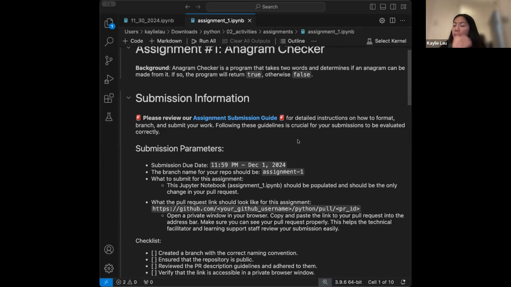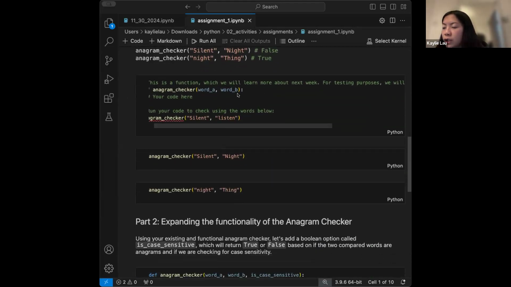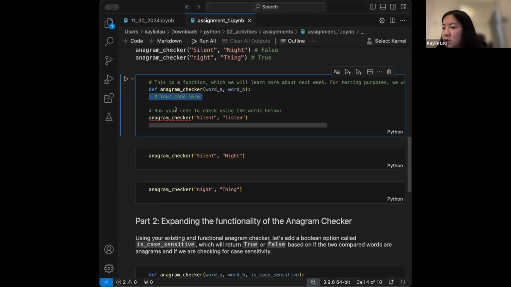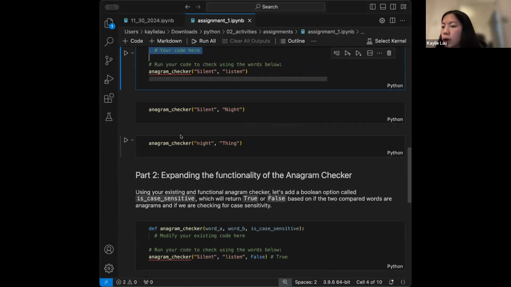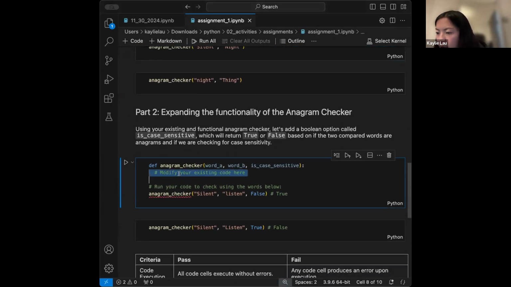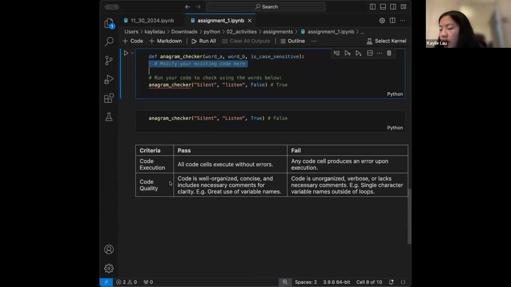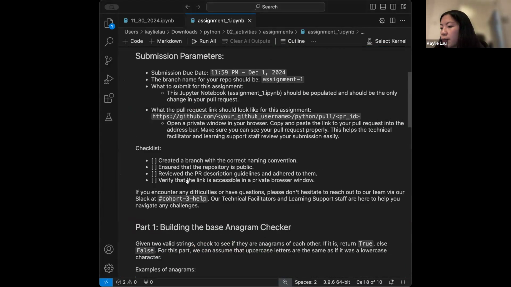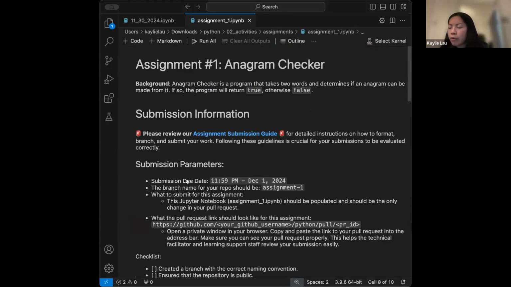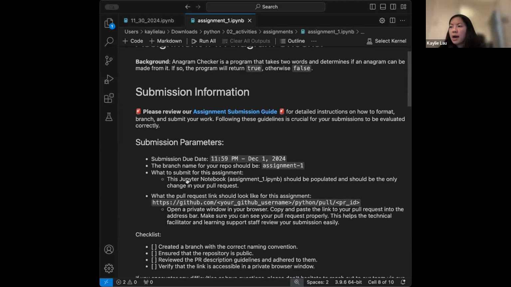In this assignment, you are just going to take the Jupyter notebook that is on the GitHub repository, and all you're going to do is fill in your code anytime it says your code here. So right here, you're going to add in your code, and then right here, you're going to add in your code, and that's it. Okay. And then it also explains the pass and fail criteria. So let's go over everything step by step.